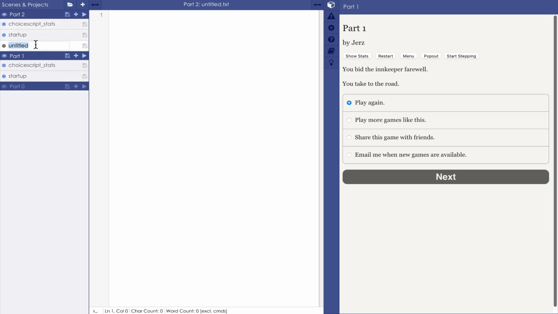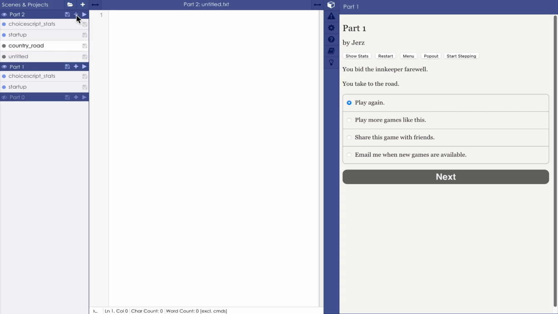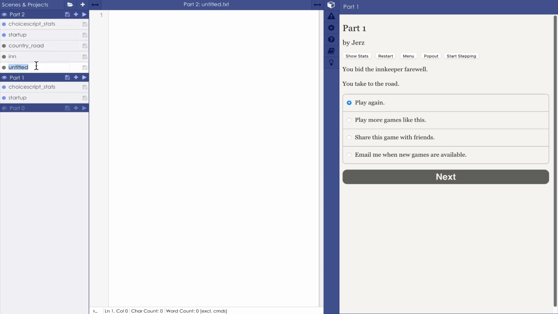I'm going to add a file called Country Road. I'm going to add in, and I'm going to add Open Road. Now, this order that we have here doesn't affect the gameplay.